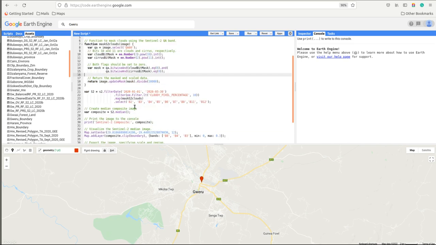Right, next we want to filter the image collection by date. And we also want to sort the image collection by the cloud percentage. Okay, so here the date range is between January and March, which is the rain season. And we want the cloud percentage to be around 10 or below. And then we're also going to select the bands that we want. So we're going to have band 2, band 3, band 4, band 5, band 6, band 7, band 8, band 11, and then band 12.